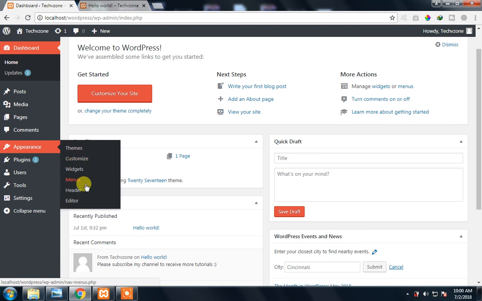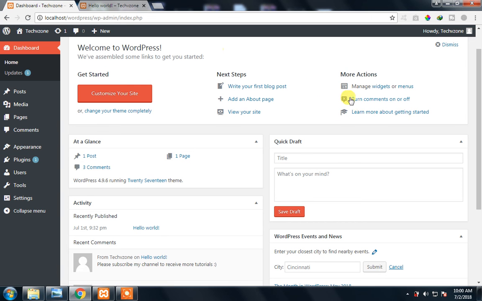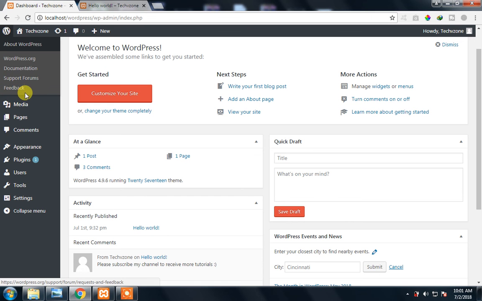Here are Widgets and Menus, and you can turn comments on or off. And there is Learn more about getting started, which means you can take a survey about WordPress, and the same button is already available over here. The WordPress icon leads to WordPress.org, which is the site of WordPress, and here is the documentation of WordPress, and the support forums. And here is the feedback section, you can give feedback or something like that.